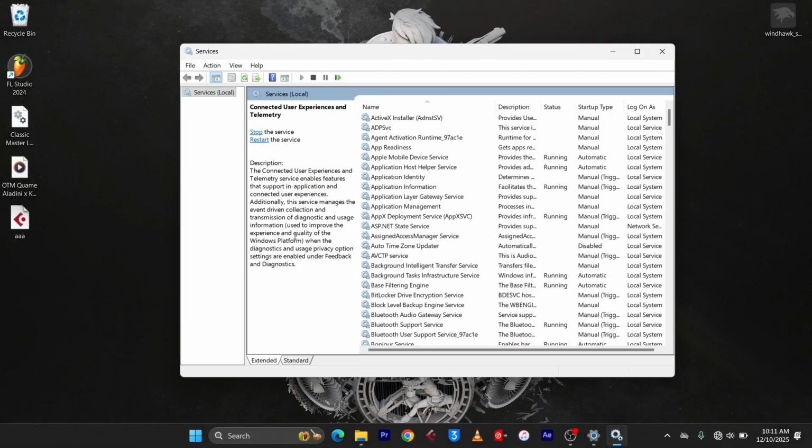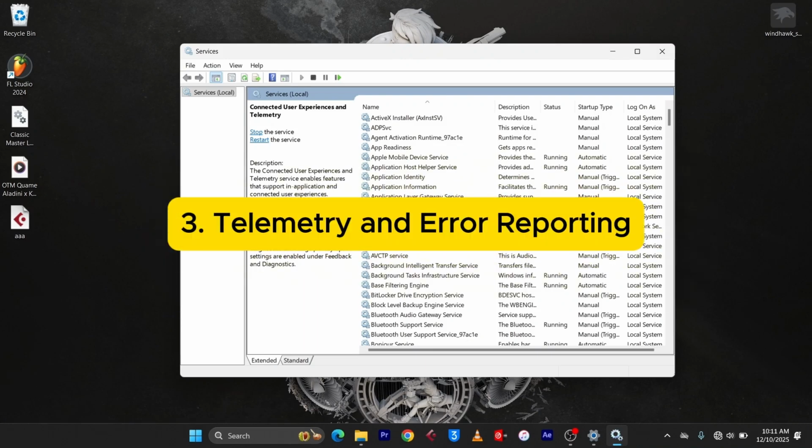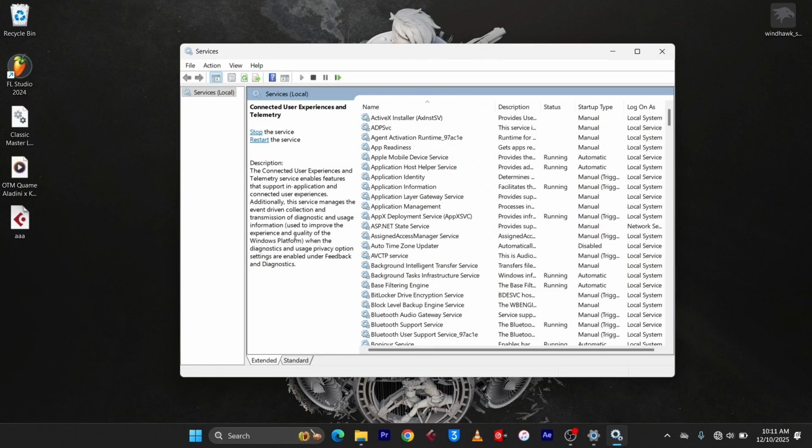Now, this next one is all about privacy and performance, telemetry and error reporting. Microsoft collects diagnostic data, crash logs, and usage information to improve your experience. But let's be honest, that's not always something we want happening in the background. Not only does it send data back to Microsoft, but it also ends up eating system resources while doing it.